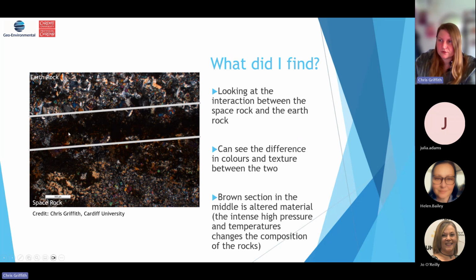The brown bit in the middle is where the two meet, and they met under super high temperature and pressure when the meteorite hit the Earth and caused the minerals to change. And so this is the exciting part, because this is something that we've never seen before.